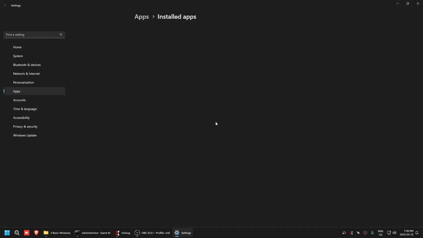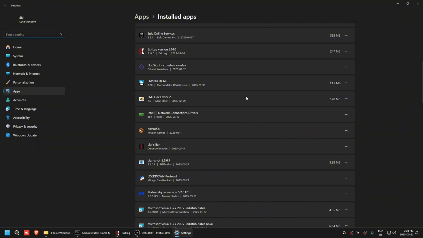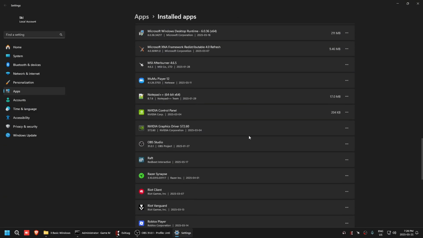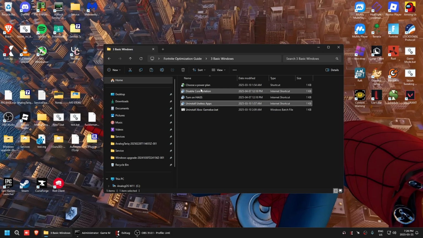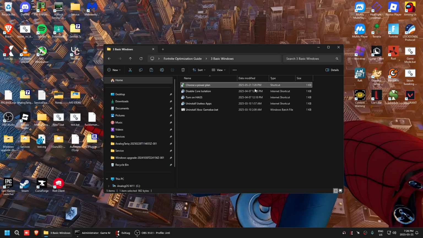Uninstall any useless applications that you guys use. So for me, I kind of use everything here. I don't use Hex Editor anymore, so just uninstall. Yes. Okay, and then that's what you guys are going to do for everything in here that you do not use. Make sure you guys also choose a power plan. So there's these three for me. You guys should have like high performance, balanced, etc. Make sure you guys just go on the highest one, usually high performance or ultimate performance.